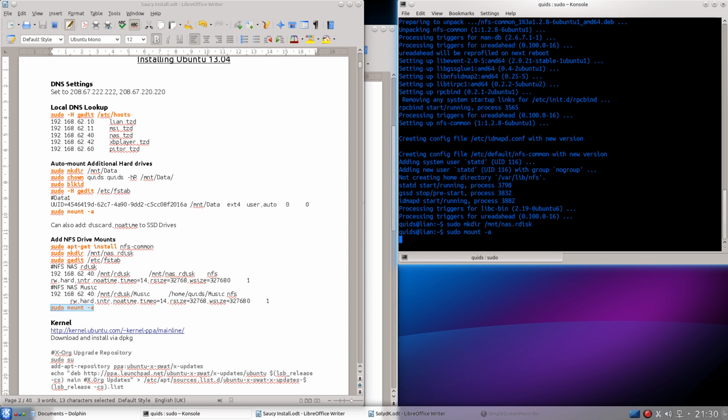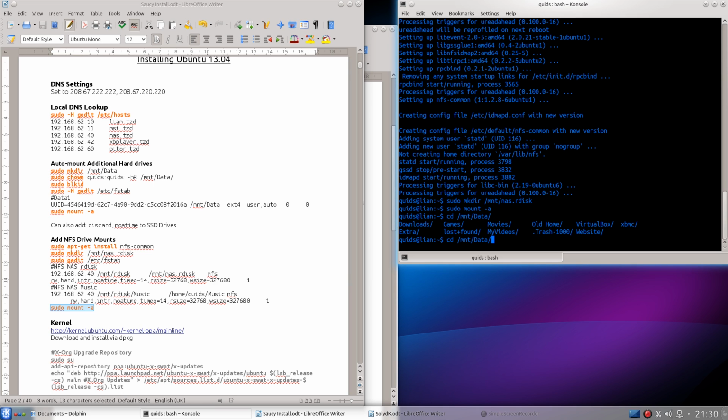Something I've learnt that's happened since Ubuntu 13.10. Go back to 13.04, this was like damn near instant. Strange that. But on boot up it's pretty quick. I don't really notice a difference there. So cd /mnt/data. Yep, it's got all the folders there.